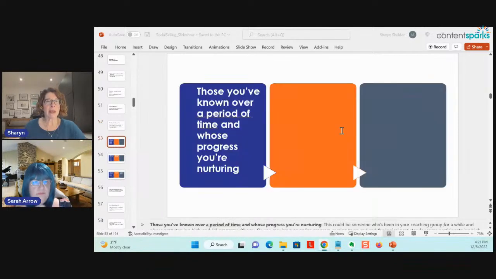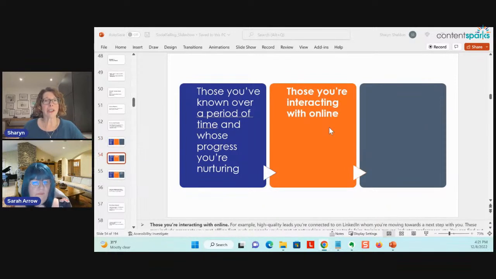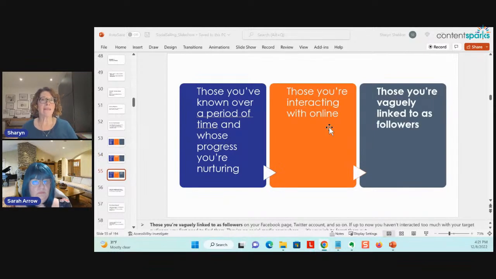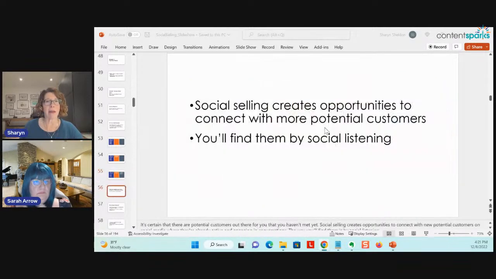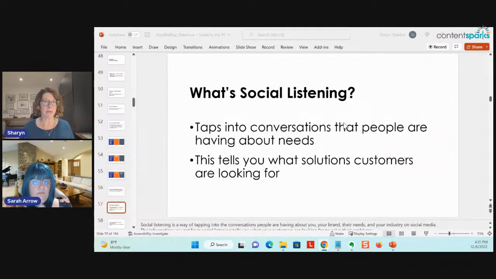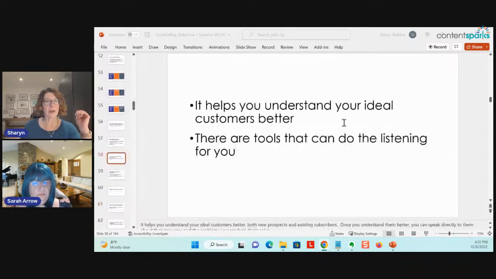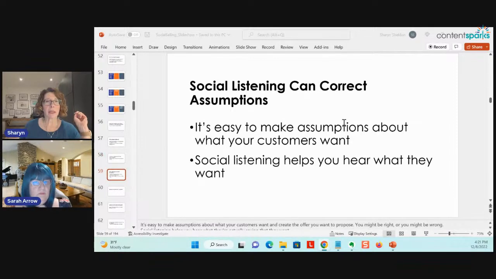And you typically have 3 categories of leads: those you've known over a period of time and whose progress you're nurturing, so you're already working on that relationship; those you're interacting with online; and those you're kind of vaguely linked to as followers. So you haven't initiated any kind of conversation yet. And social selling gives you that opportunity. You can find them through social listening, where you tap into conversations that people are already having about their needs, and looking to see what they're talking about, what their real pain points are, what solutions they're looking for. There are some different tools, which I think are a little bit later in here.